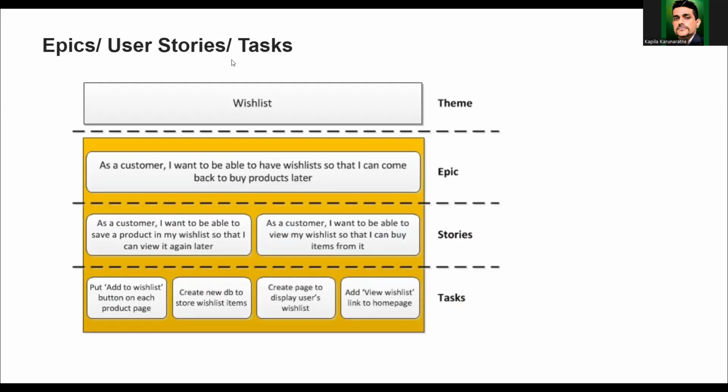So if you have a wish list, this will be an epic. As a customer, I want to be able to have a wish list so that I can come back and buy products later. So that's the wish list epic. User stories: as a customer, I want to be able to save the product in the wish list so that I can view it again later. Another user story: as a customer, I want to be able to view my wish list so that I can buy.